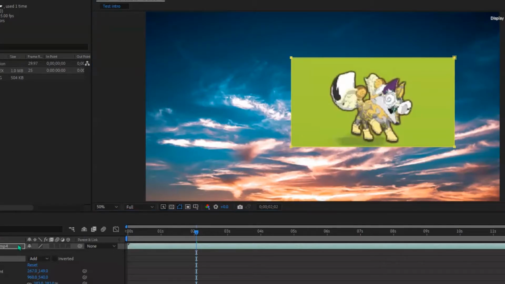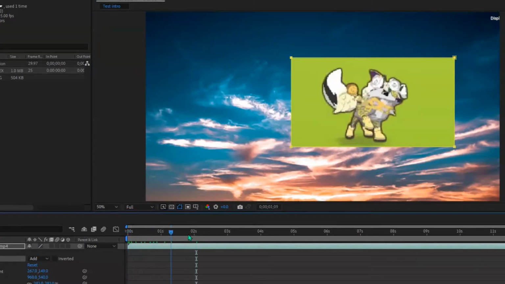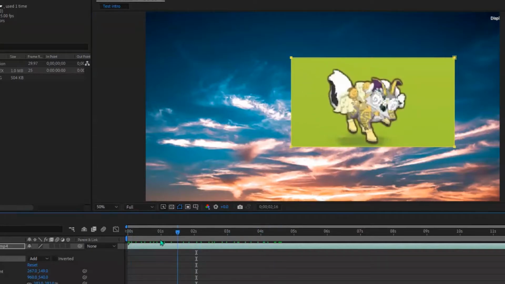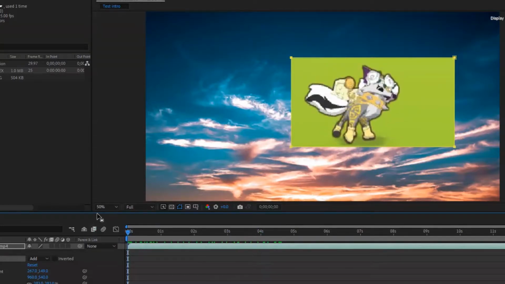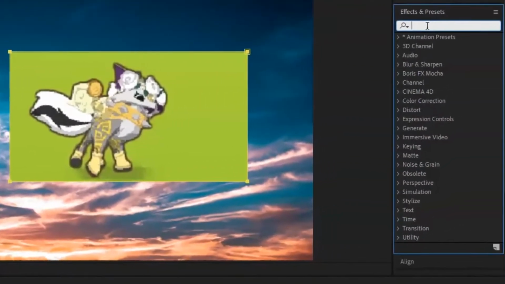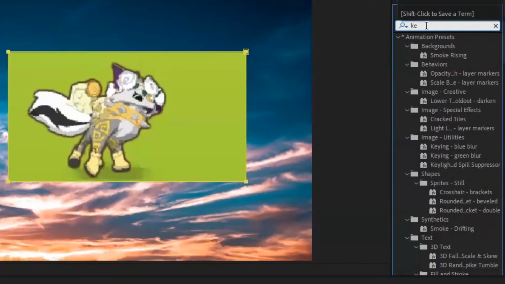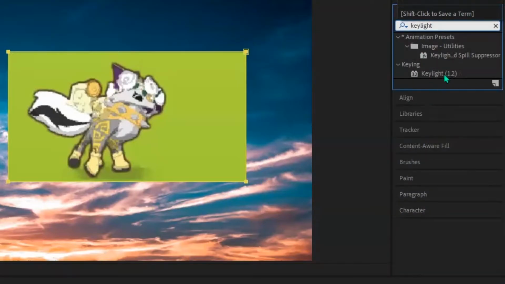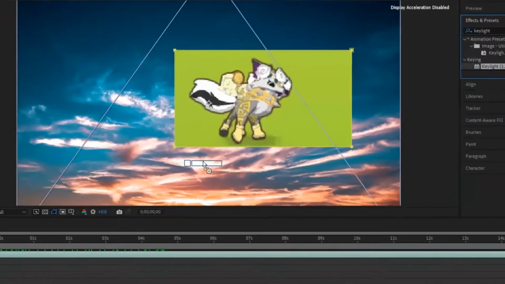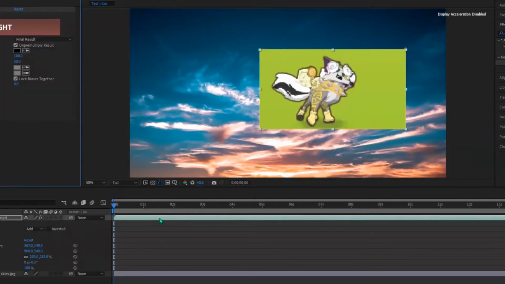I'm going to come over here back to my selection tool, and we just have the coyote dancing, and that's all we want. But we obviously want a green screen on it. We don't want the background green. So we're going to come over here to effects and presets, and you're going to type in Keylight. You're going to select Keylight 1.2 and drag it onto this green screen clip.